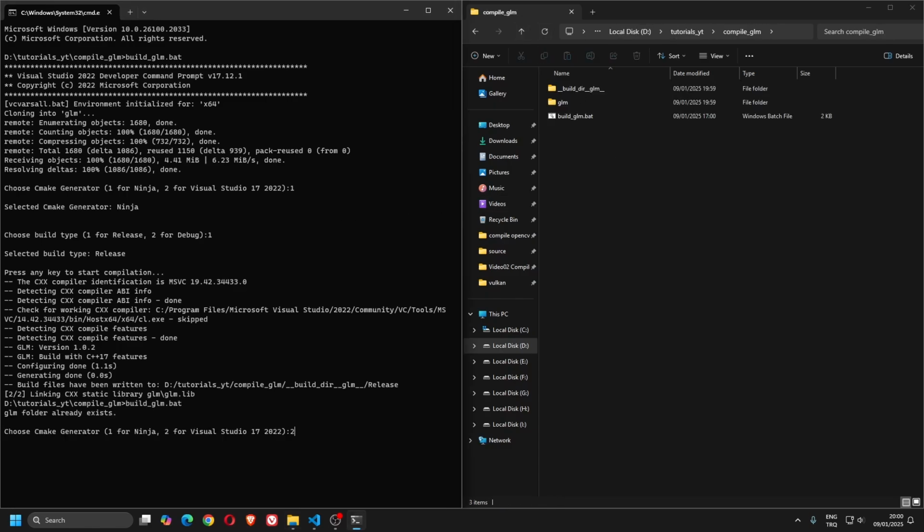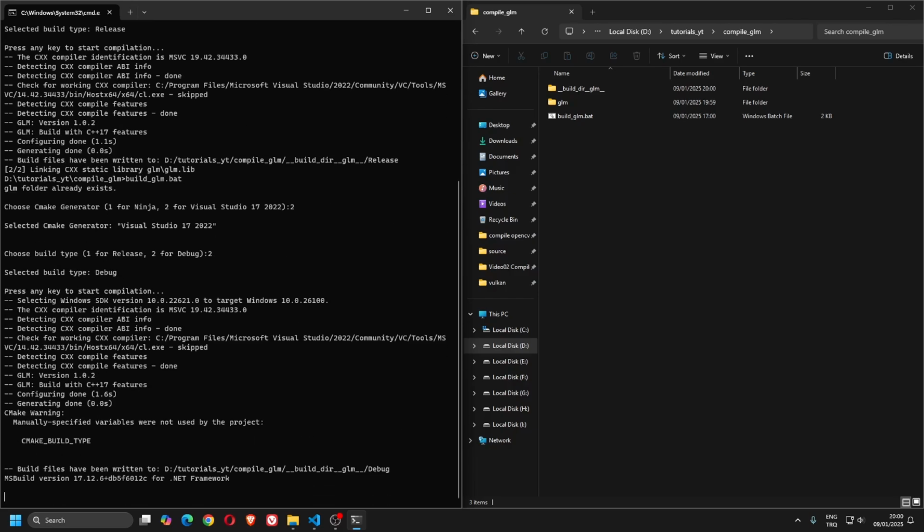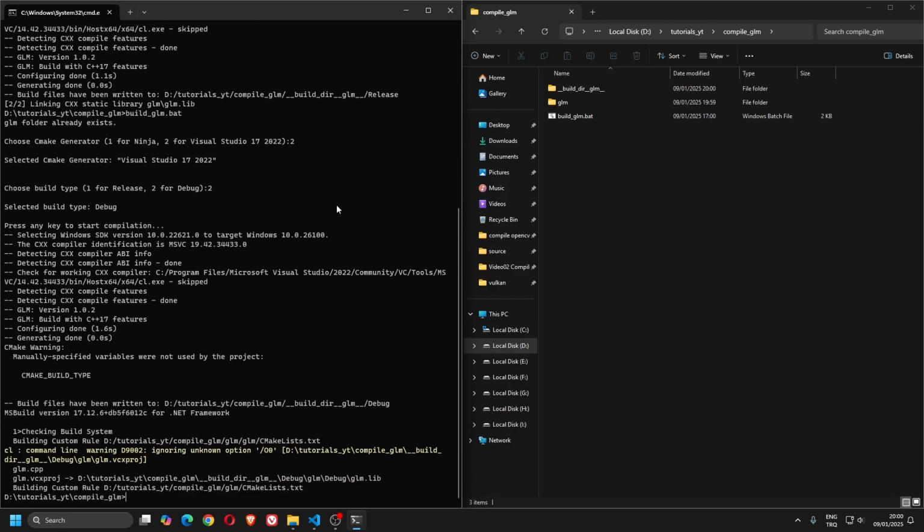Next, I'll choose Visual Studio as the CMake generator. Let's compile it as debug. Compilation is complete. The library output directory is here.